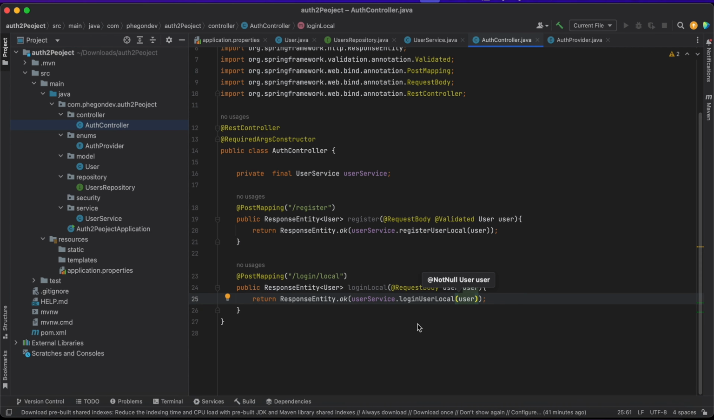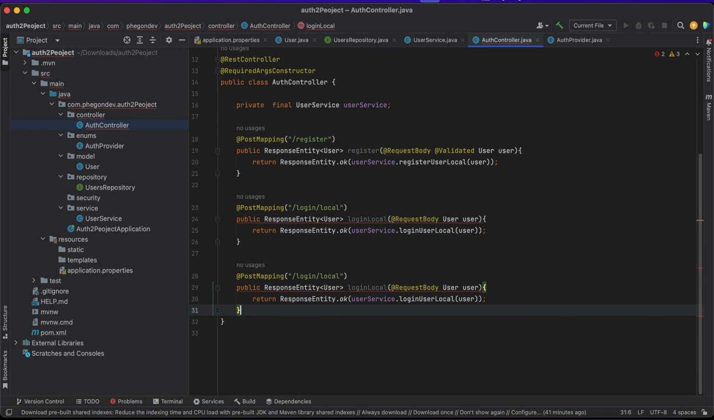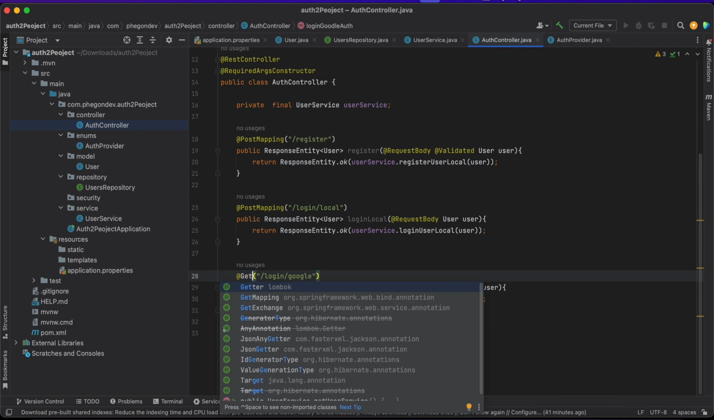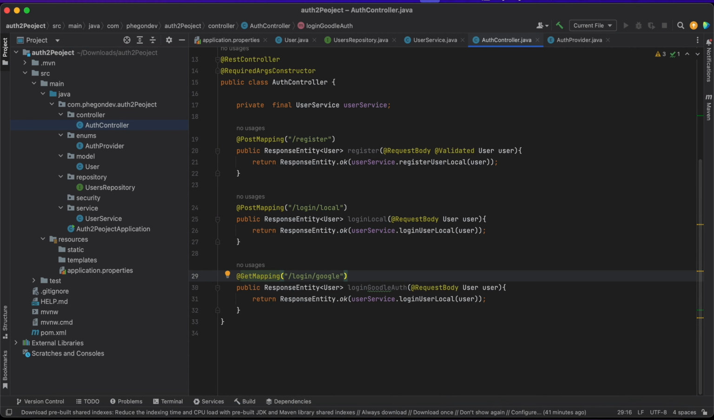So let's also have to log in via Google as OAuth2, and this is going to be Google, and let's call this login Google auth. This is not going to take a user. This is going to be a GET request because we're going to be receiving this from our front end, and we're going to be redirecting it to Google to authenticate the user, and then it comes back and returns a response. So we're going to see how that is done shortly.